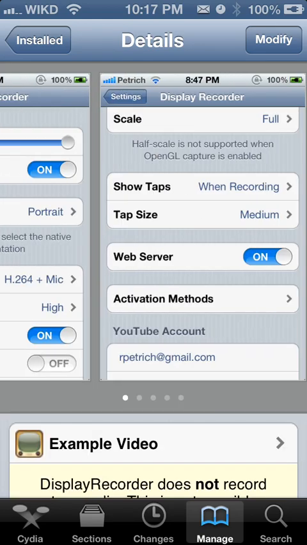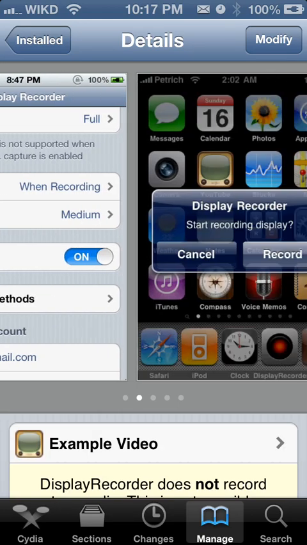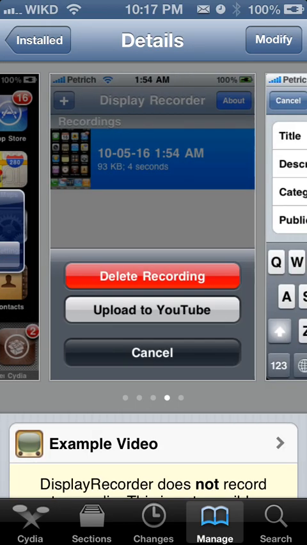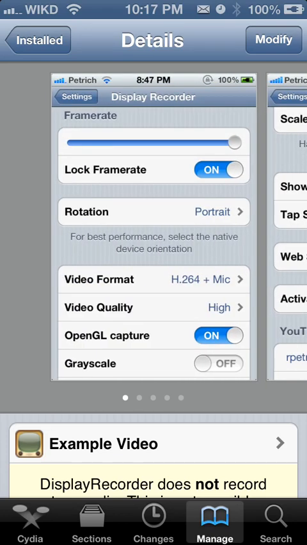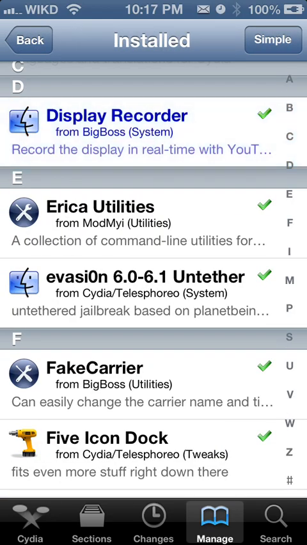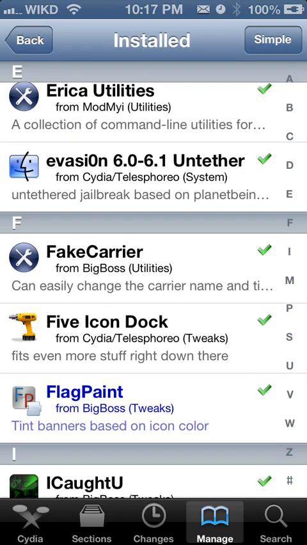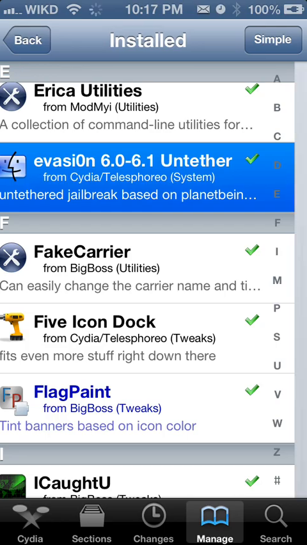So here are some of the settings that you could set in there. It's a very cool app, and that is how I'm making this video right now. I'm going to do it all on this app and upload it straight to YouTube. Very cool. And there's some updates, like on the Evasion jailbreak.